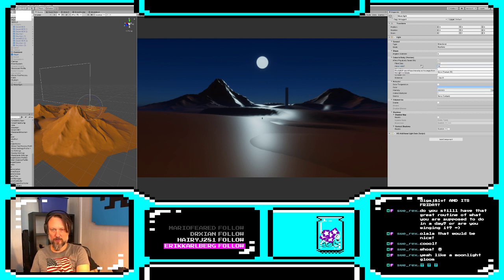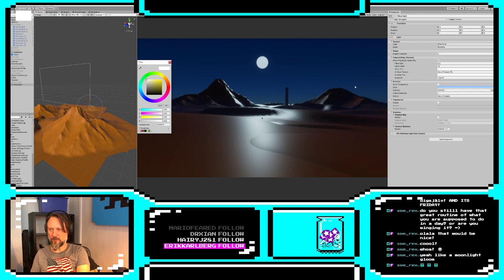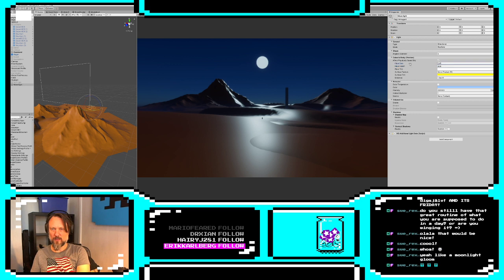Flare falloff. Flare tint. Okay, wait. I think you can do some stuff here. 10. Yeah, can we? See, that didn't do anything. Surface tint. No, because you know I want to have like a... Okay, no, we don't want that. Okay then. That's fine. Moon, moon, moon.